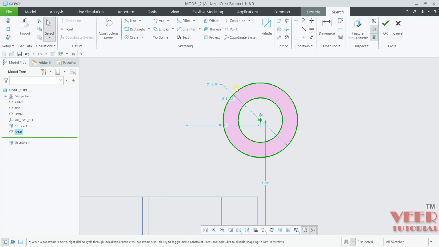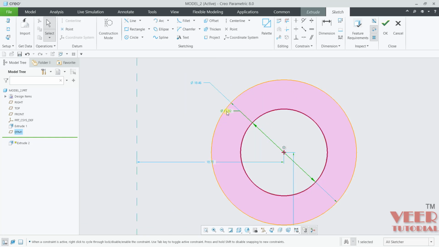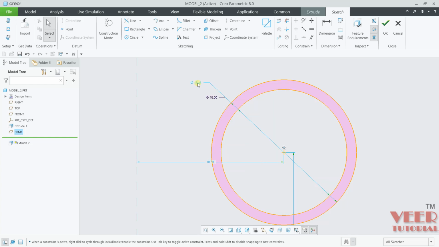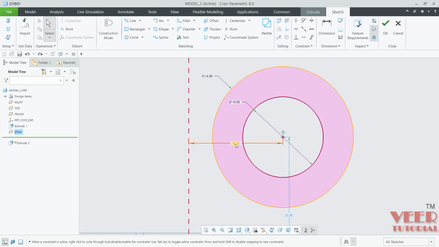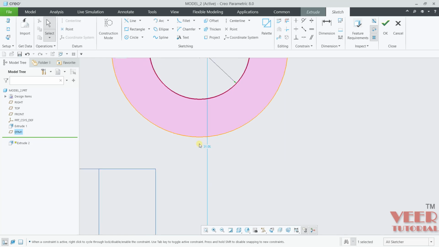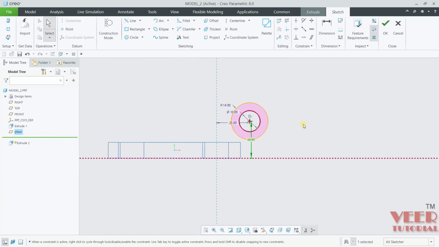And then, so for this smaller circle, make a double click on this. This value is 16. For this bigger circle, it is specified as radius. So click on this dimension. You can see it is showing radius. This value is 14. Now the distance of this radius of the circle from this center is 25. So double click on this dimension. This is 25. And this height is 28. So insert value 28. Now we have positioned it properly.